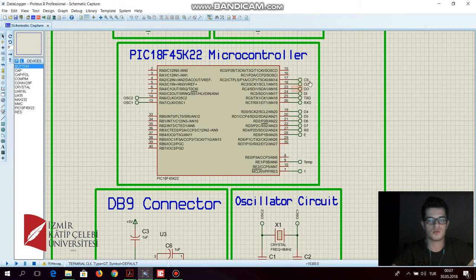We have two types of connections on this project. The first one is to communicate between the computer and the microcontroller, and the second one is the communication between the microcontroller and the SD card. So port D, here is port D, pins are used to run the LCD properly.